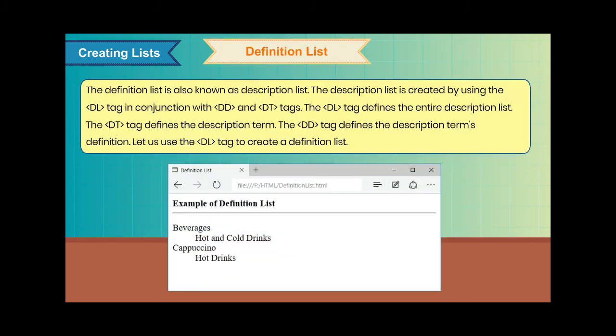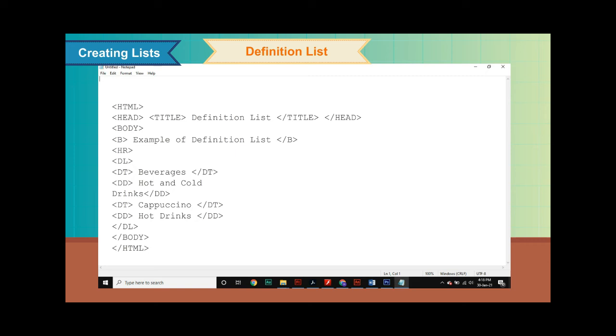Definition list. The definition list is also known as description list. The description list is created by using the DL tag in conjunction with DD and DT tags. The DL tag defines the entire description list. The DT tag defines the description term. The DD tag defines the description term's definition. Let us use the DL tag to create a definition list.